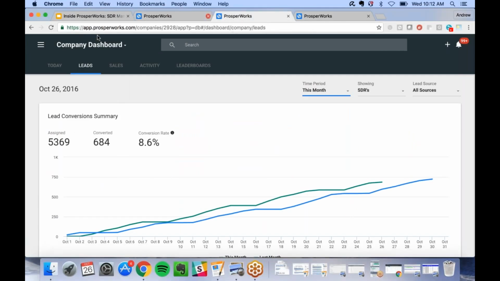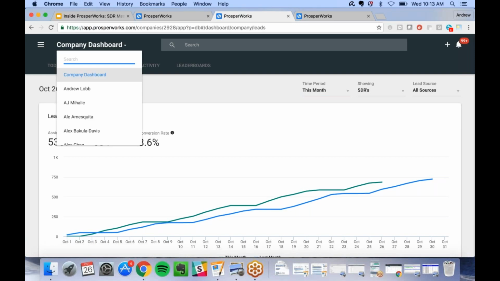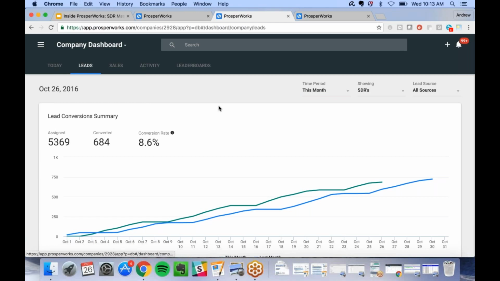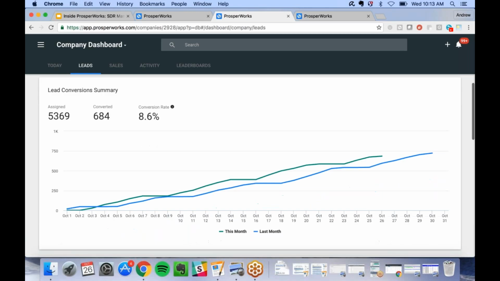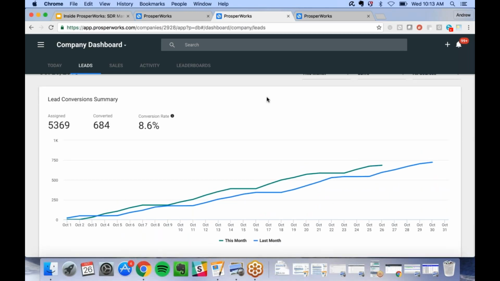So the first thing that I do is I go into my company dashboard. It's located right at the top through a drop-down, and I'm looking at the leads. As you can see, I'm looking at the time period of this month and showing just all of the SDRs, inbound and outbound. And from a very quick glance, I can see how we're trending this month as far as converted opportunities versus the previous month. And just knowing the outcome of the previous month, if I'm way above it or way below it, it might give me indicators on how this month is going to pan out.